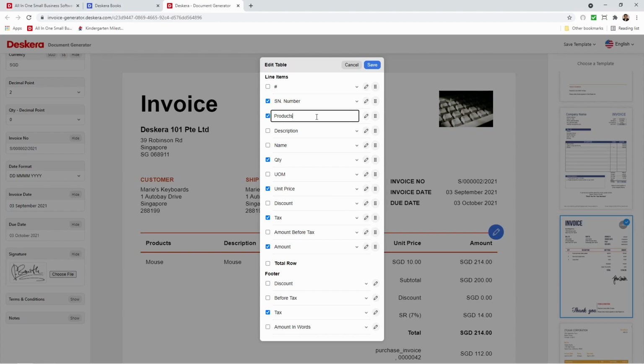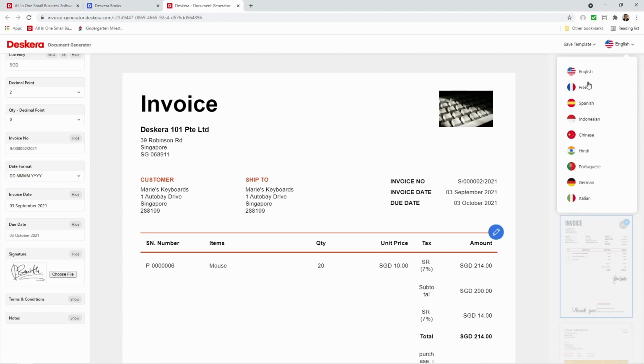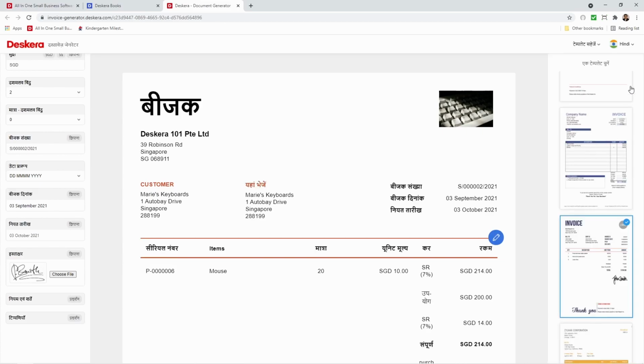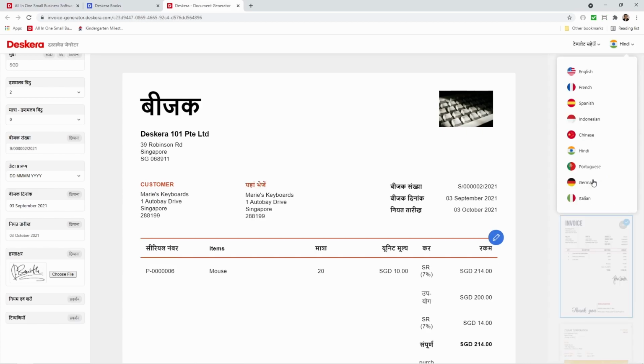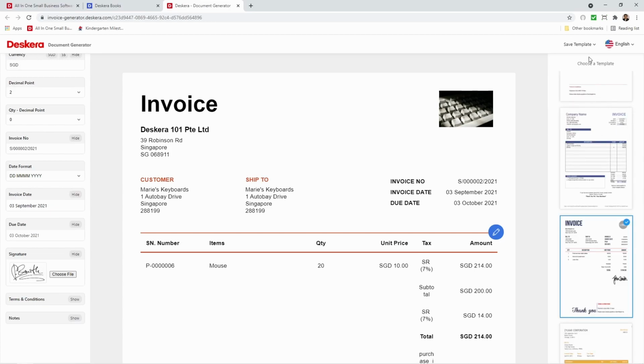So for example, if I click on the pencil icon, I can relabel this to items. I change that to notes. And after that, I can click save. And you can see it's updated. After that, I can change the language. For example, we can have it changed to English, French, Spanish, Indonesian, Chinese, Hindi, Portuguese, German, Italian. So you can change it to whichever language you want, and after it's done, you click Save Template.